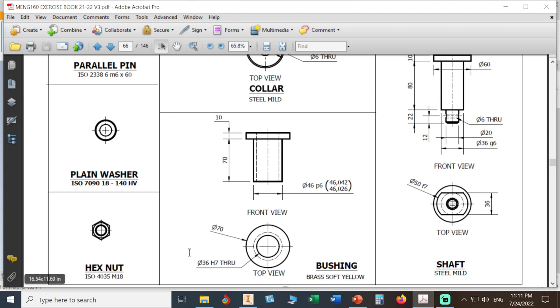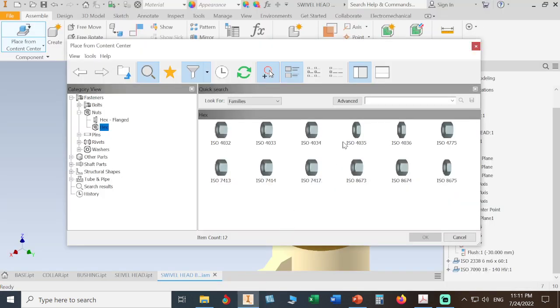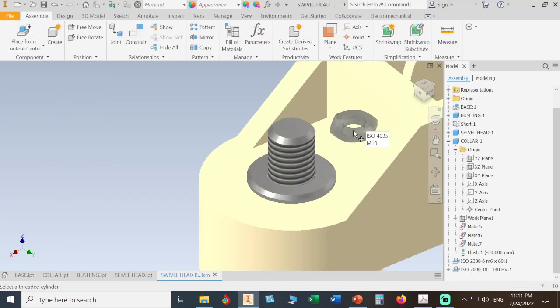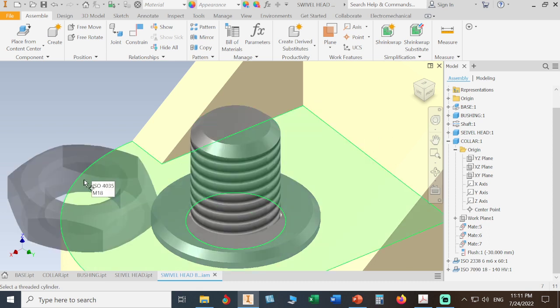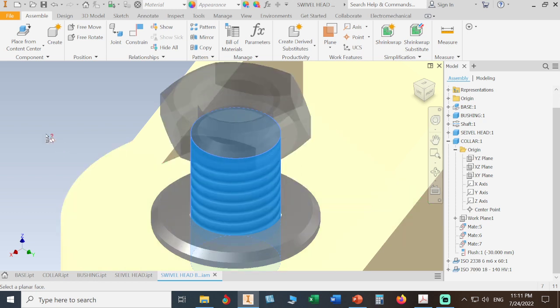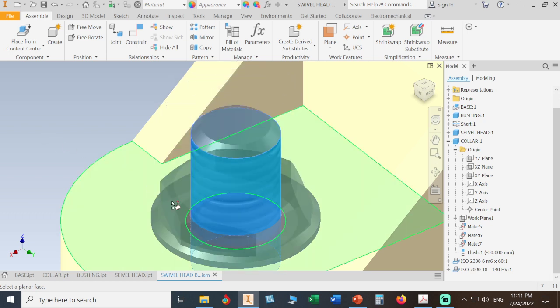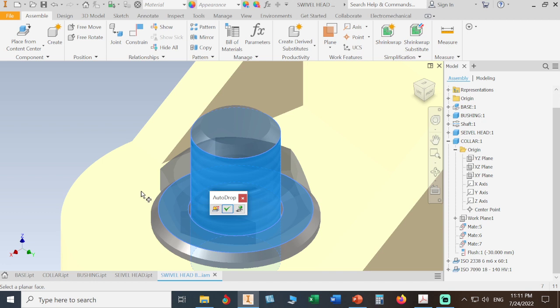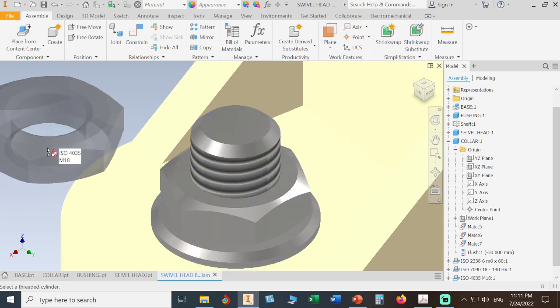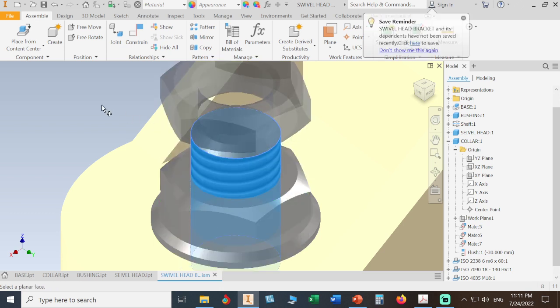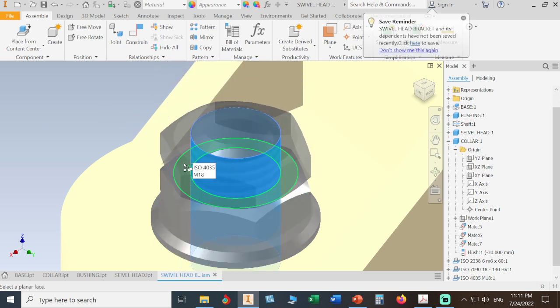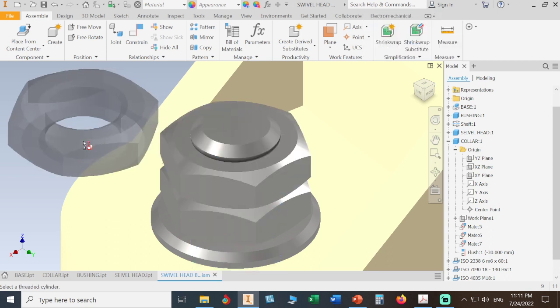My number is 3035 M18. I'll go back here to find 3035. Double click. Again, it's asking for a thread. This is my thread. It didn't take it. Click the thread. Now it took it. Click the face that you want to fix your nut. I'll fix it here. Okay, I need another one. We'll click the face. So that's the thread. Click the face of the nut. Hit okay. Escape.